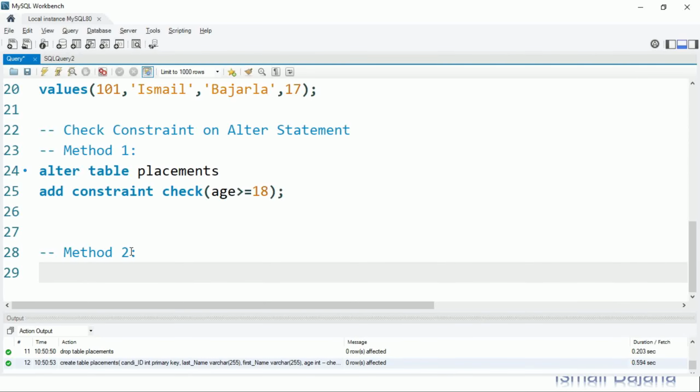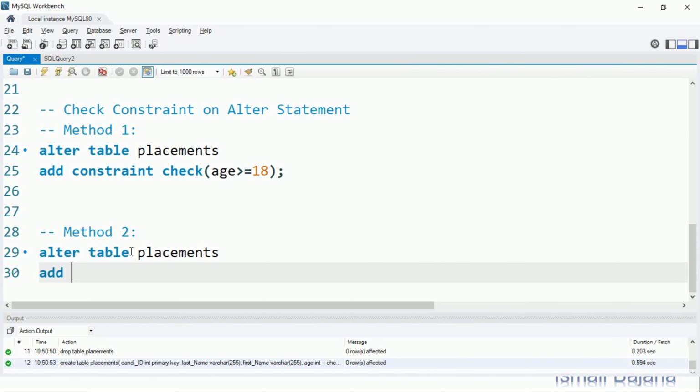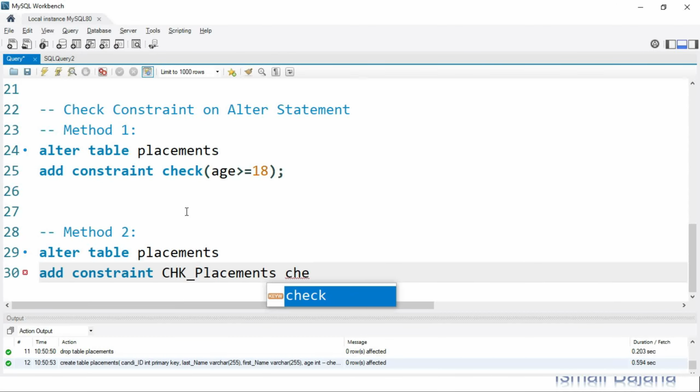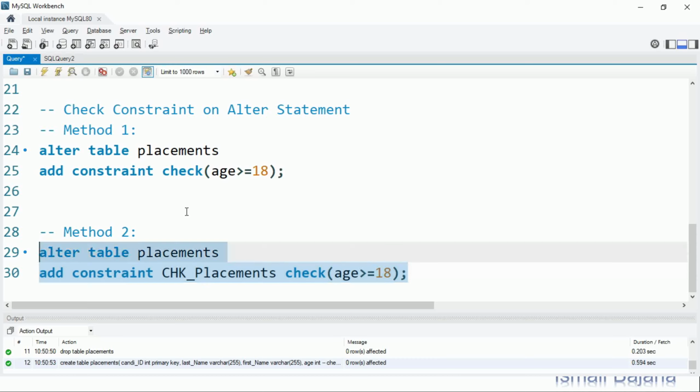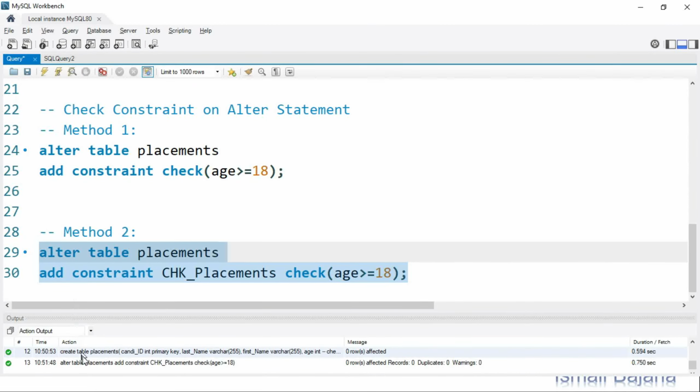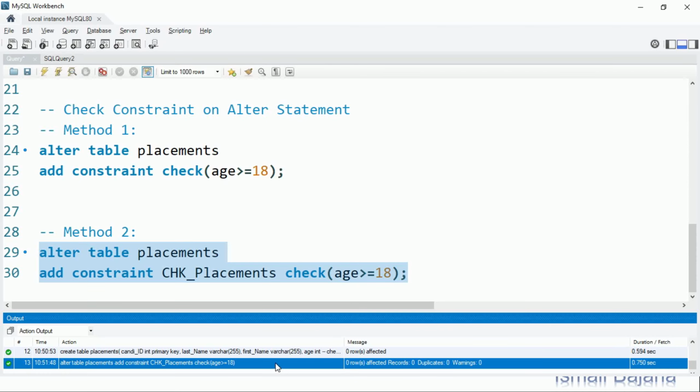For method 2, we need to have a name for the constraint. ALTER TABLE placements ADD CONSTRAINT chk_placements. Here again, CHECK in braces with the column name and the condition. Now let's run this query. Here you got it, we again added the constraint to the column.